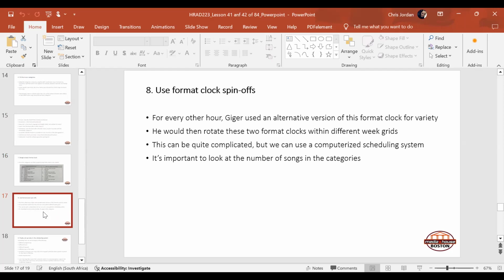Okay. Use format clock spin-off. For every other hour, Geiger used an alternative version of this format clock for variety. As I said, if it's a busier show, you're going to have less music. And again, the elements that are included in the show, the news, the sports, traffic, and the adverts, whatever it is, will influence the category of music that you're selecting for the when and the where. So he would then rotate these two format clocks within different week grids.